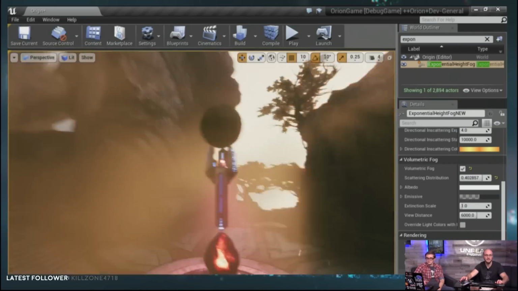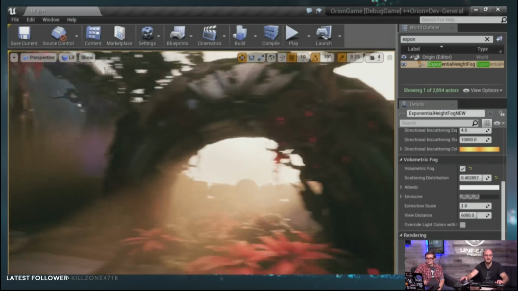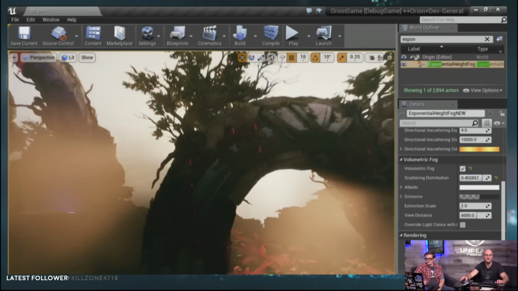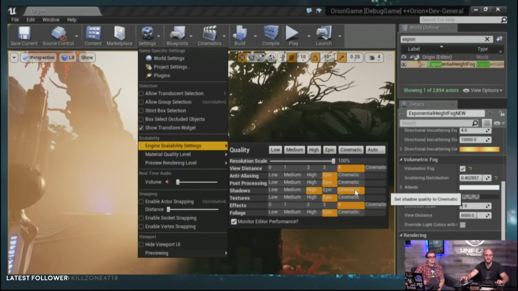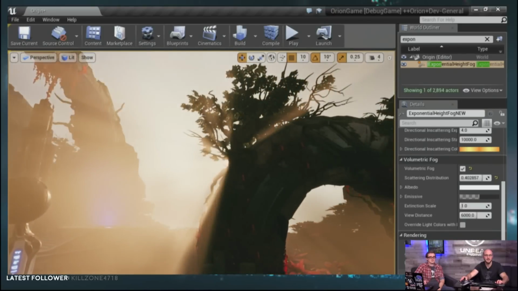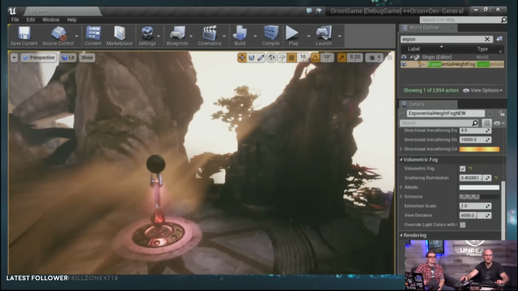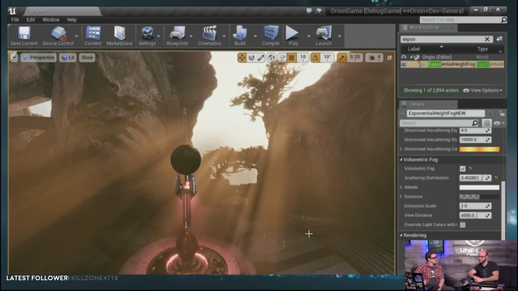And remember, that was all on the lowest scalability setting. On a higher scalability setting, you can make all that stuff look much better. But that just shows how important the temporal reprojection is to this whole technique, which is why it's on by default. Now I switch over to cinematic, and it looks much better. Super nice. Cool, so I think that about covers it for today.